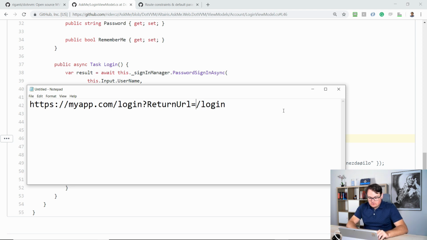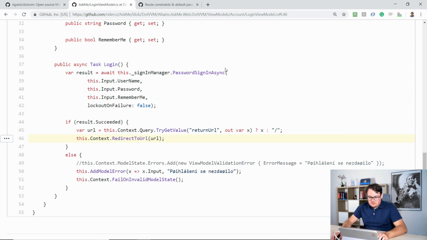And in DotVVM, it's not a security bug, because it's your responsibility to make sure that this URL is local. You need to know that. But DotVVM doesn't help you, because there is no method called something like local redirect to URL, which would make sure and help you with checking this thing.